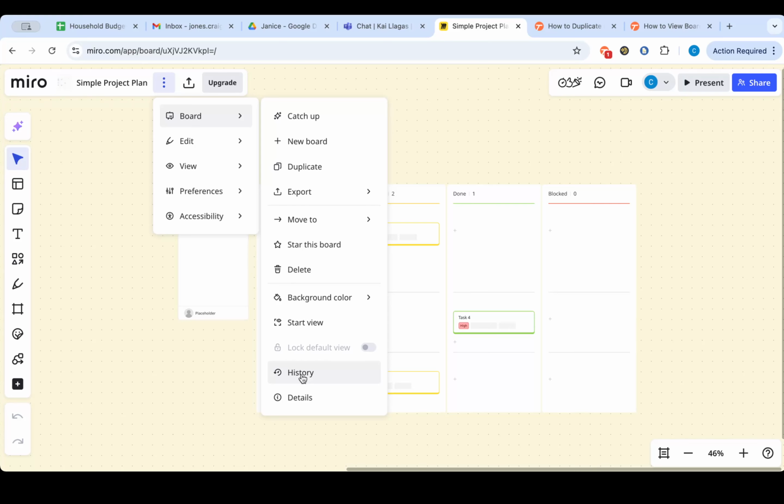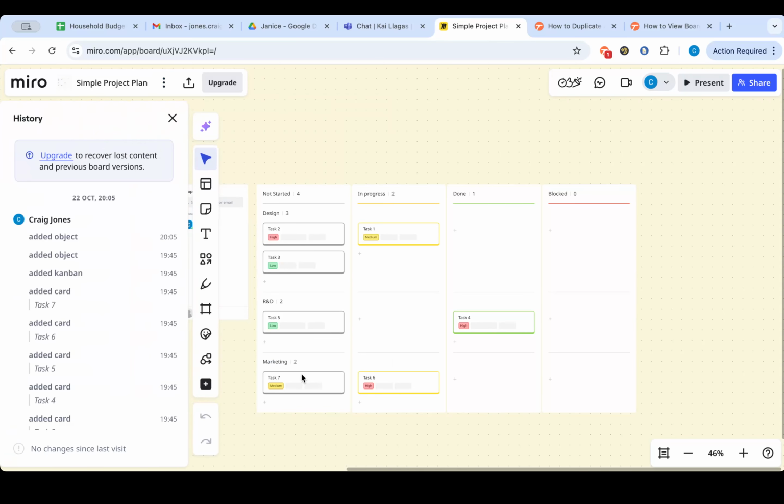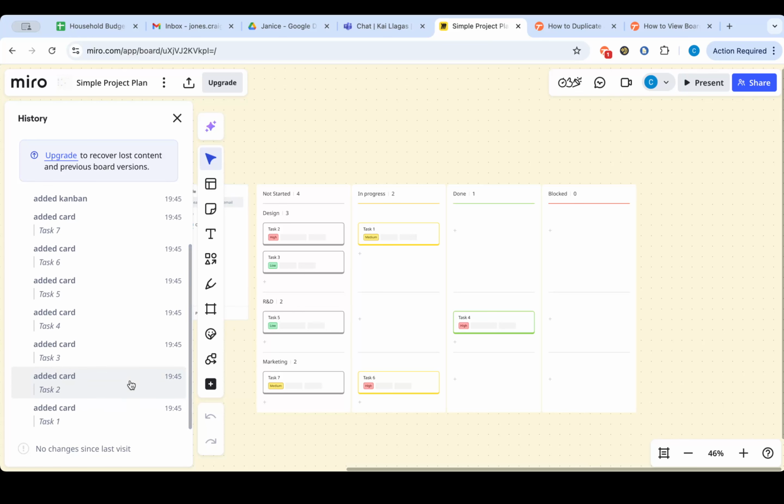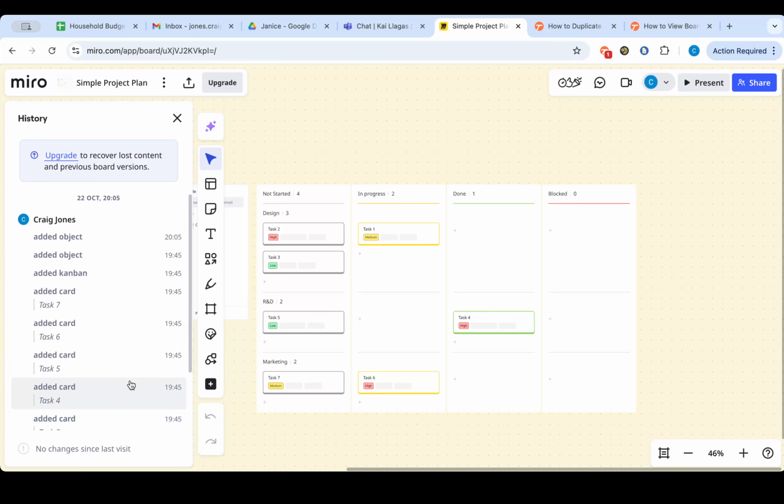After you've clicked on Board, what you need to do next is to find the History option. The History feature in Miro is quite powerful. It provides an overview of all the updates and changes that have been made to your board. This feature is particularly useful if you'd like to track the progress of a project or if you're trying to identify when certain changes were made.